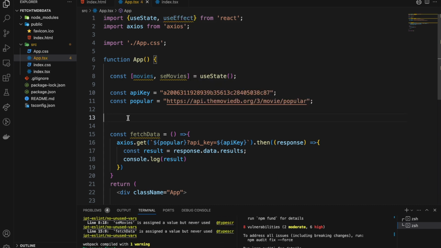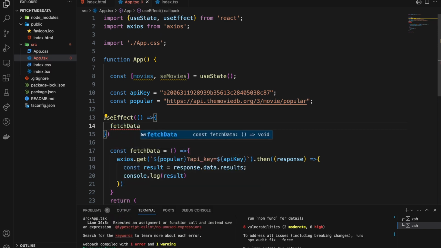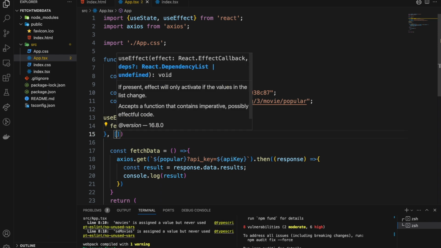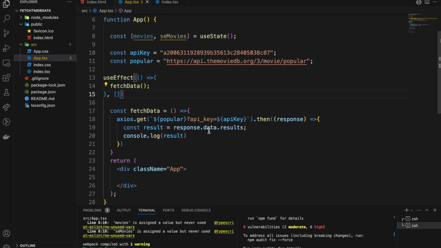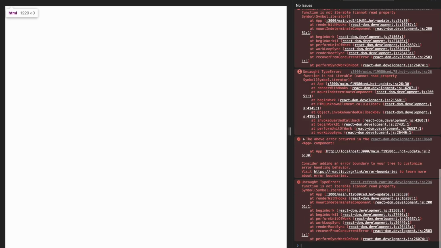in order to perform that call when the component mounts. So useEffect, and then we can pass it fetchData and an empty dependency array. So as you can see, the error is gone away. Now let's check in the console if we are getting anything from the endpoint.